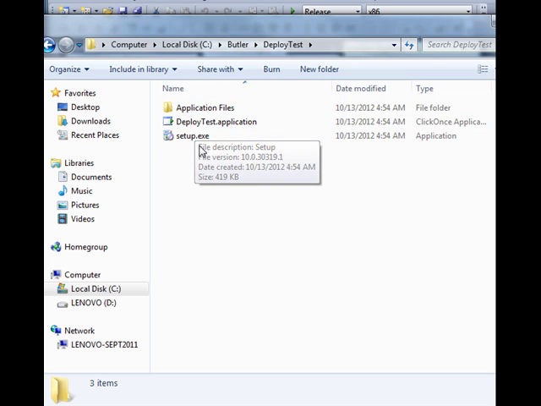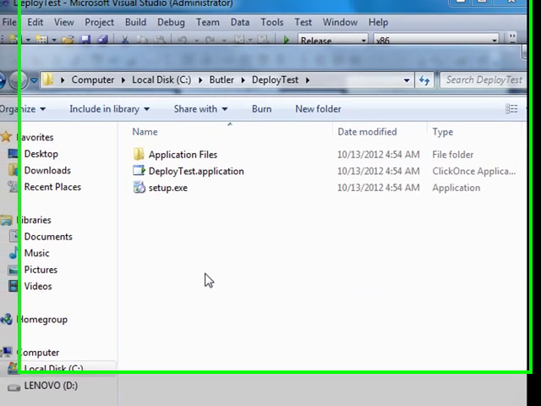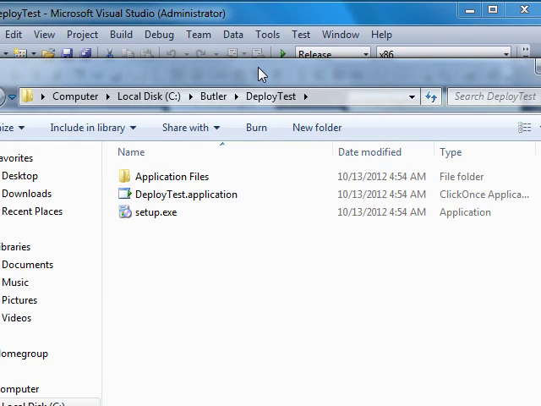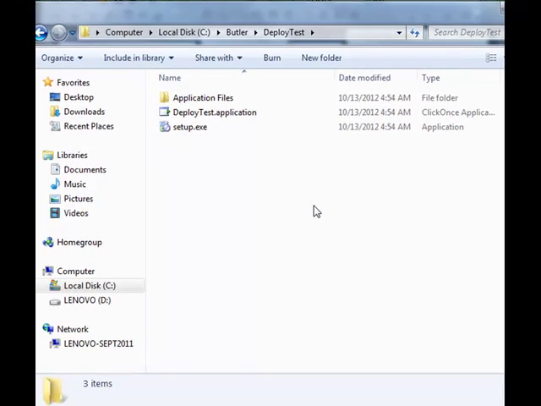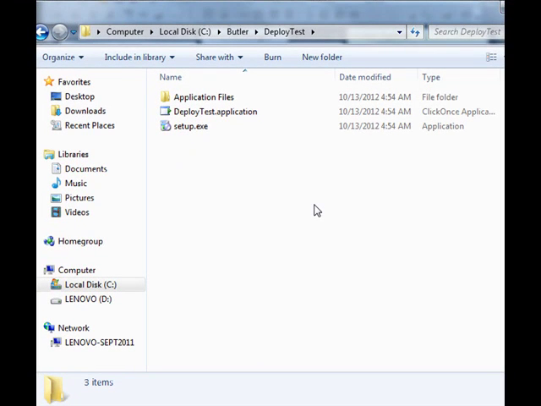You can have the client download this. They'll click setup, and it will deploy this for them, and your application will run. Okay. So that's it. What we did is that we created a new project, new solution, and then we set it up for deployment.